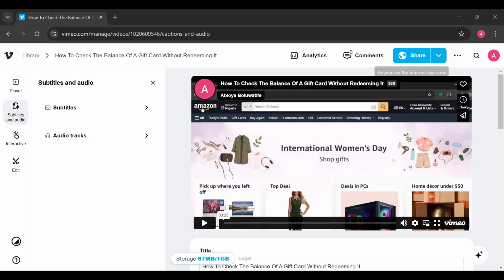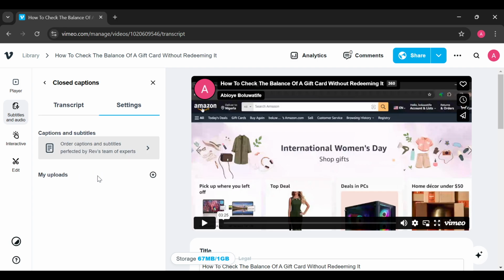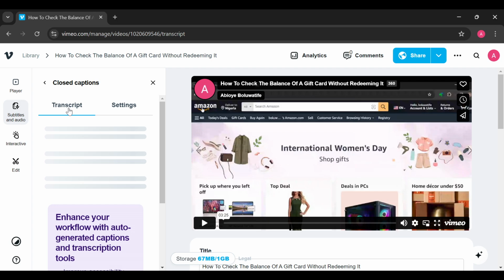Once the subtitle page has loaded, the next thing is to click on subtitles, and then you'll see it wait for a while. Once it has loaded, you'll be brought automatically to the settings option. And then once you can see that, the next step would be for you to move to the right side and click on transcript, since you're trying to download the video's transcription.